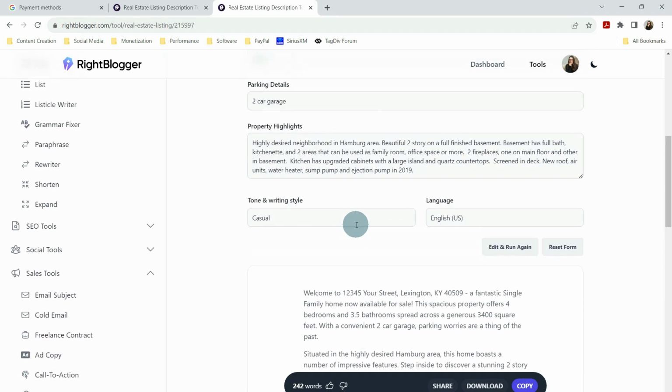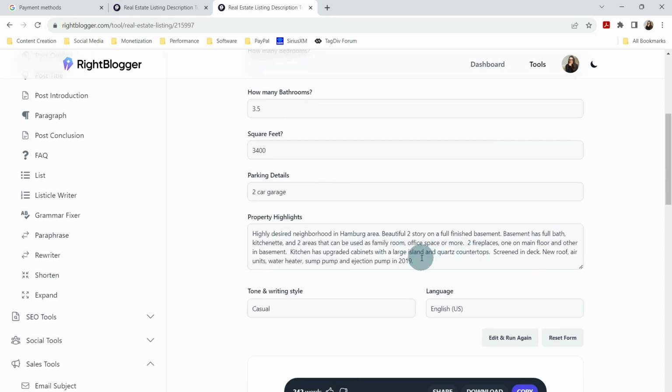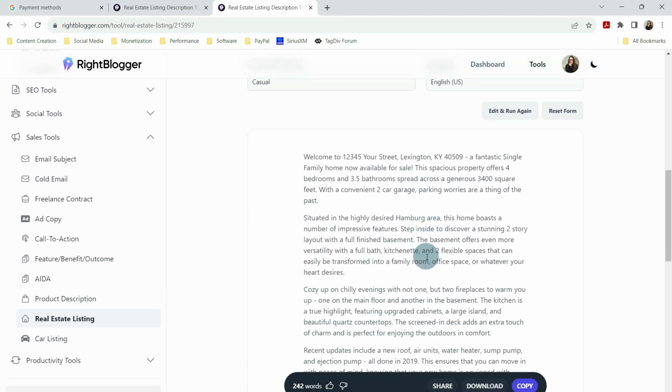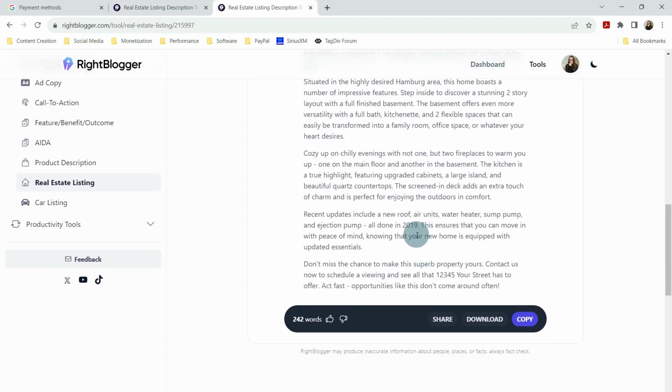And if you notice, it's just built upon the information we've given it up here and our property highlights. So it says welcome to the street address. It tells about the bedrooms, the baths. It talks about the basement, the fireplaces, the recent updates, and then the last paragraph has a call to action. Contact us now to schedule a viewing.